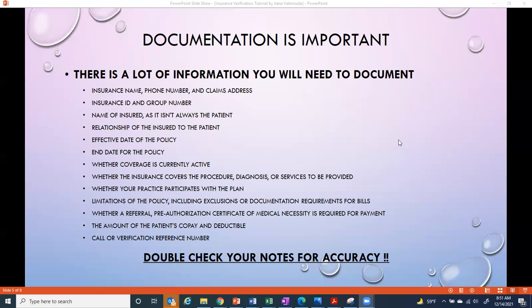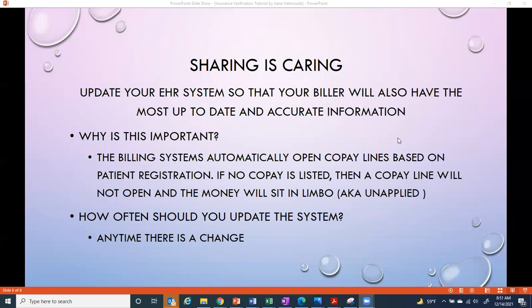Should there be a denial, this will help you with your claim. And then double check your notes for accuracy. Sharing is caring. You want to make sure that any changes are updated in your EHR system so that your biller has the most up-to-date and accurate information.